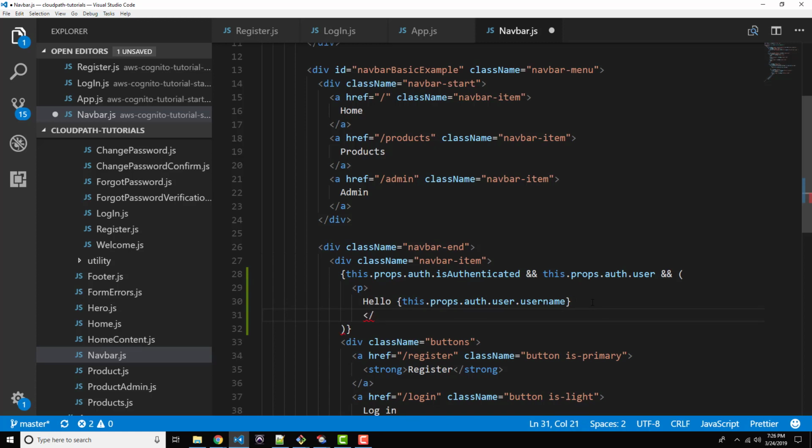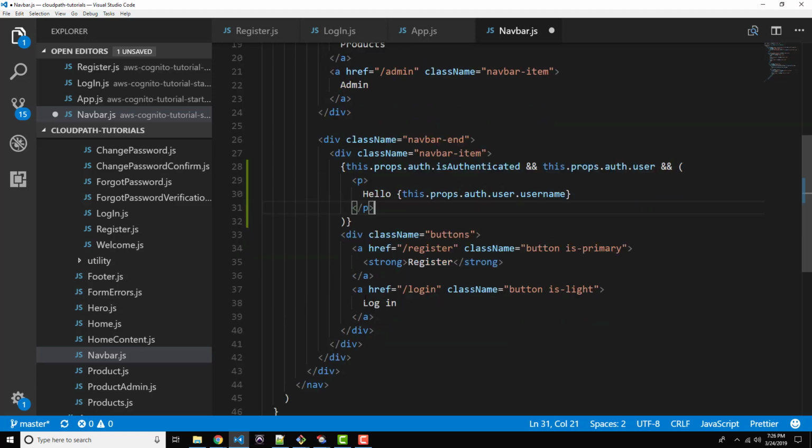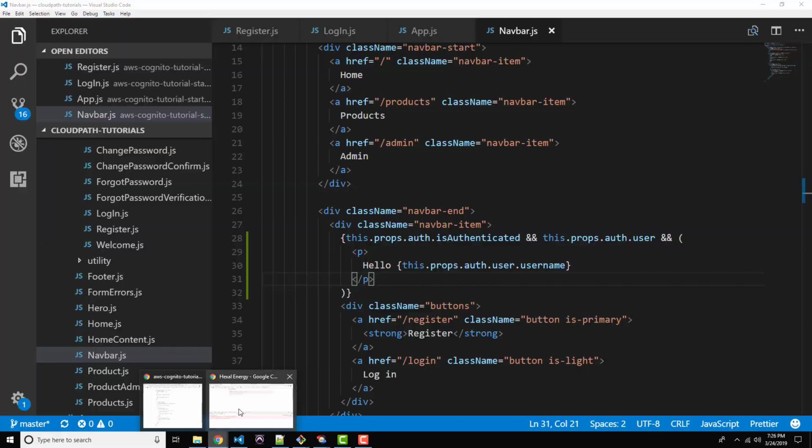And we'll close our p tag there. All right, should we keep going or should we try this out first? Let's try this first. All right, so let's save the file. All right, let's go back to our application.